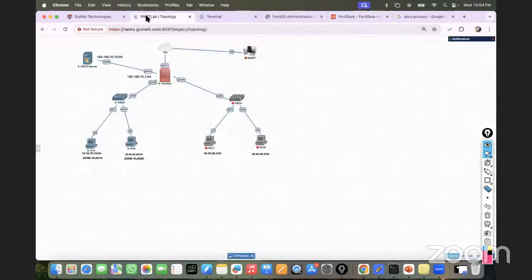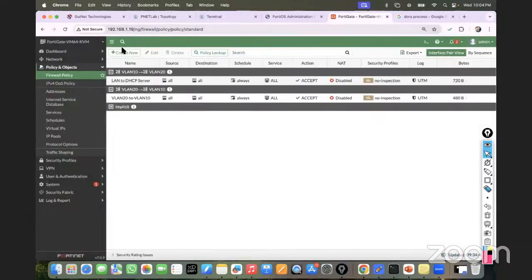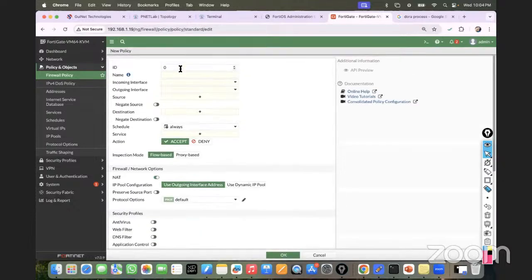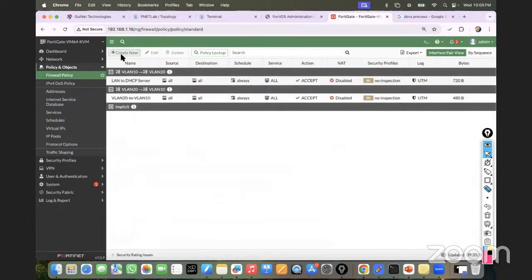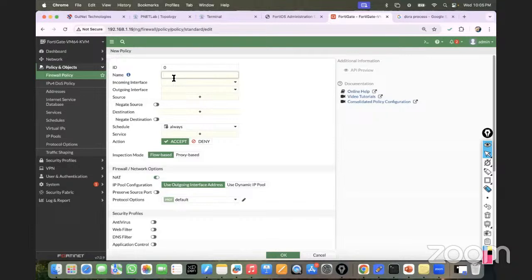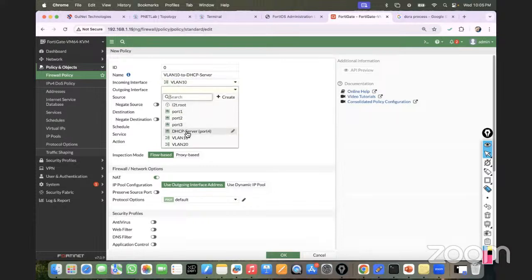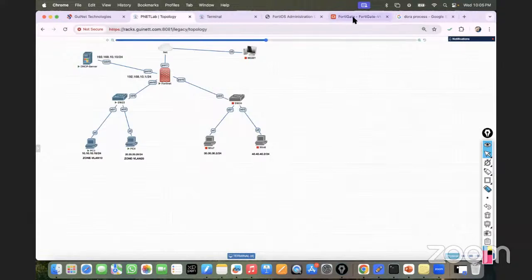Here is port 4 that is configured. There is no policy available, so we have to create a policy. Let me see what the policy ID is. VLAN 10 to DHCP server. This is my policy. The incoming interface is definitely VLAN 10 and the outgoing interface is port 4, that is the DHCP server. Okay, so this is done.